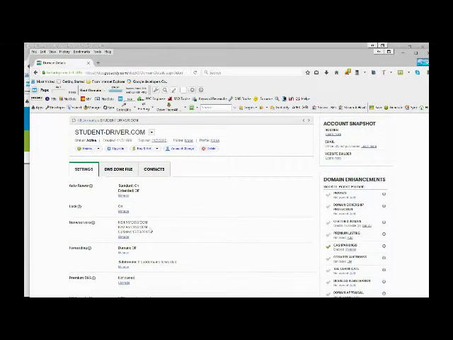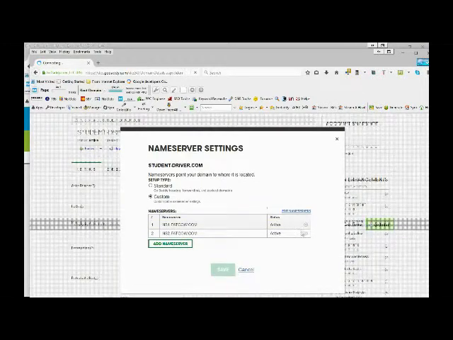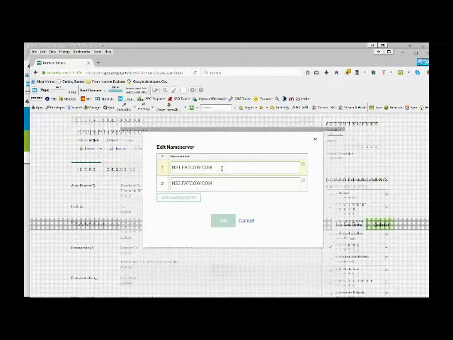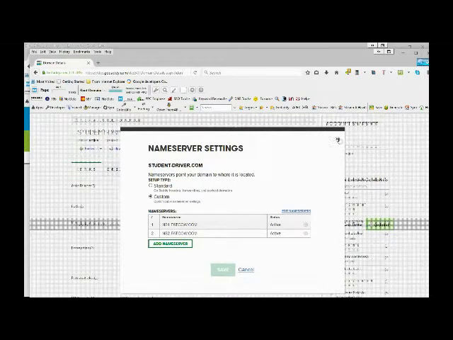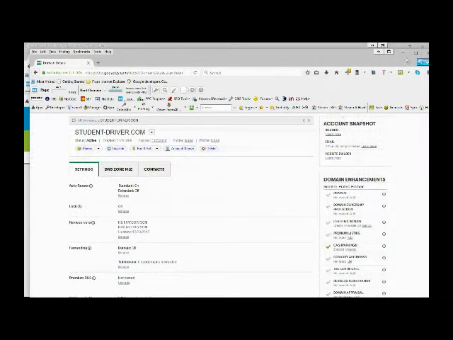You can see I've already set up the name servers to be ns1.fatcow.com. You want to click on Manage. If this is the first time you're doing it, then Edit Name Servers, and that will open up the dialog box for you to edit the name servers. In this case, I'll just cancel since I've already done that. Close it out, and go back to Fatcow and see where we're at.